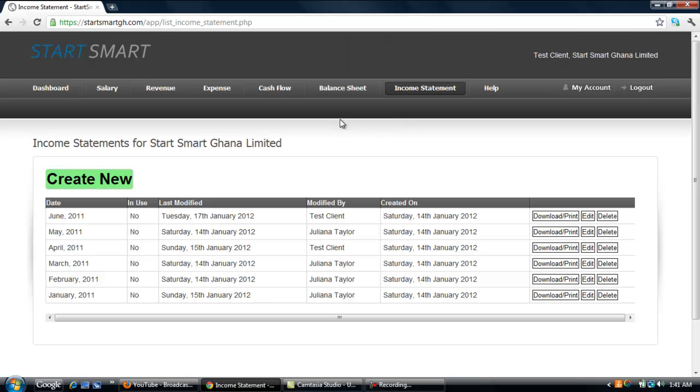It's important to note, however, that without corresponding information on salary, revenue, and expense, the cash flow, the balance sheet, and the income statement cannot be accurately generated. For example, if you have not entered information for salary, revenue, and expense for the month of June, you will not have that data within your cash flow, balance sheet, and income statement information. That's something very important to keep in mind.